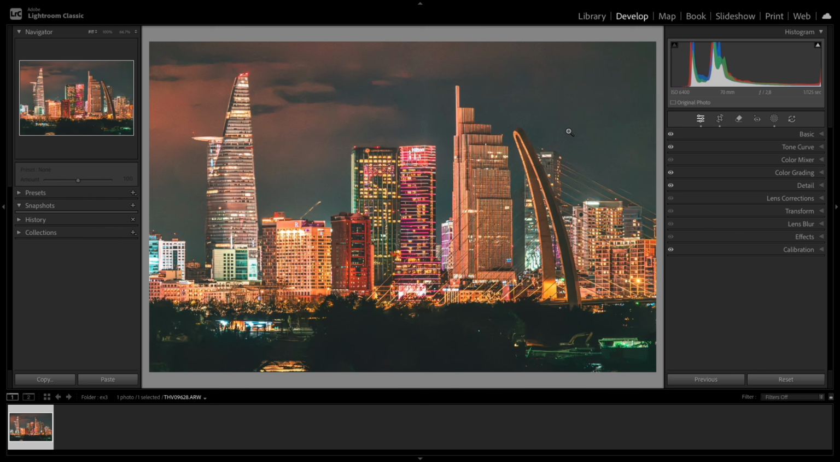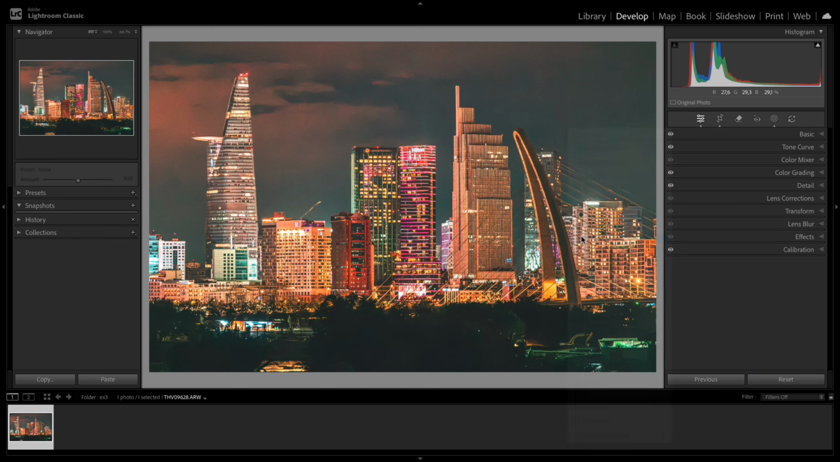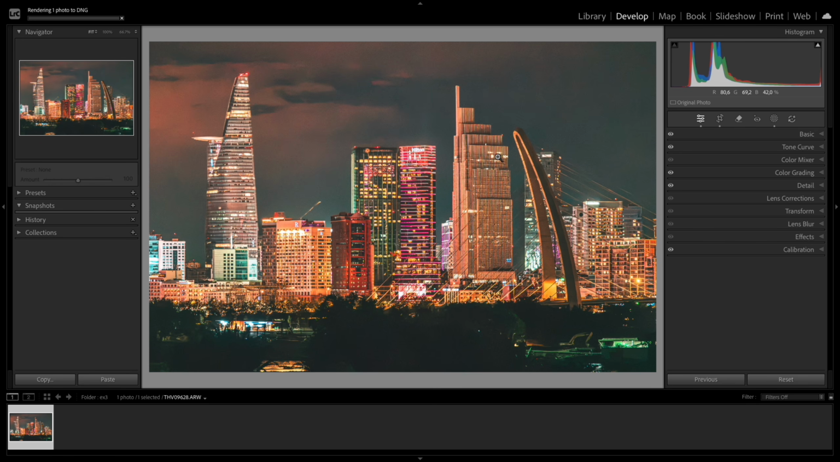Another new feature is Render to DNG. With a fully edited image, right-click and select Render to DNG. Lightroom will display a message explaining that a new DNG file will be created with all current edits permanently applied, similar to exporting as a JPEG or TIFF. The difference is that the new DNG can still be used as a starting point for further editing.